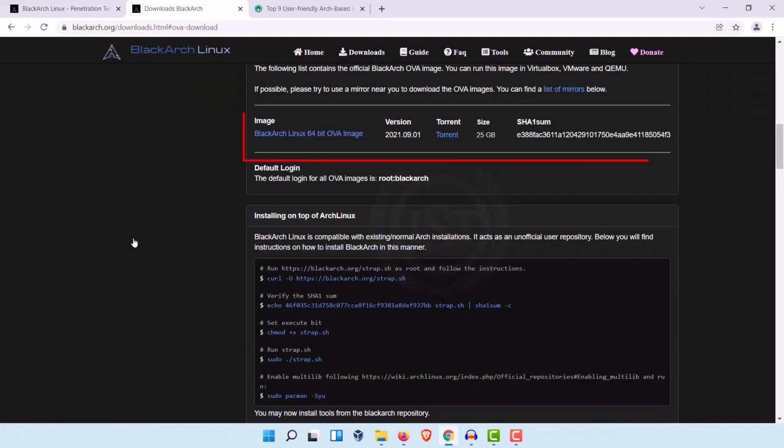OVA images. So this is the BlackArch Linux 64-bit OVA image. I have already downloaded the ISO file as well as the OVA image, but I will show you the direct installation using the ISO file.